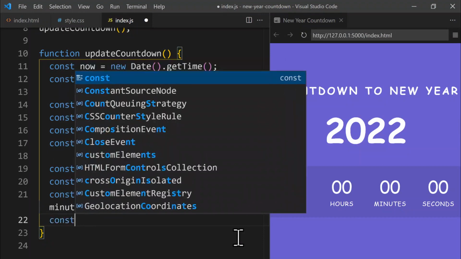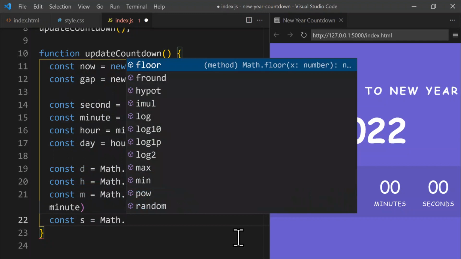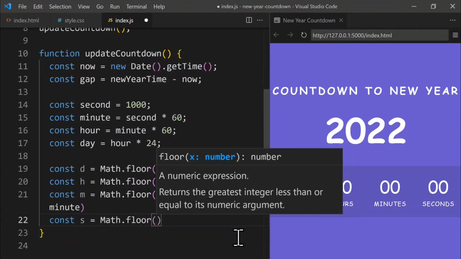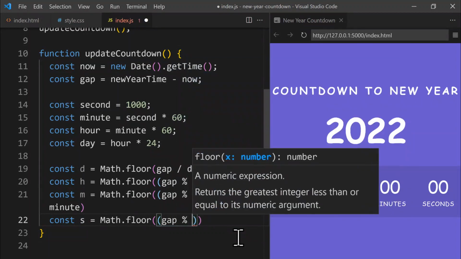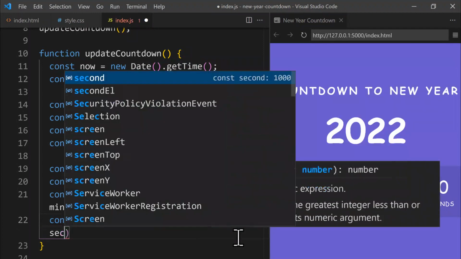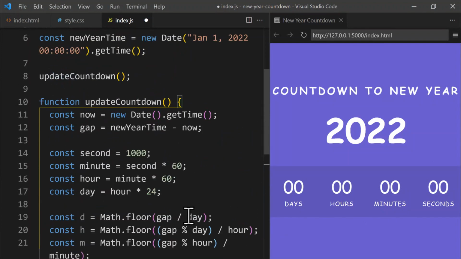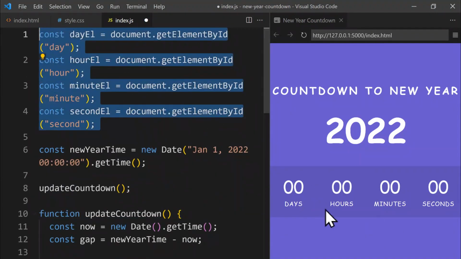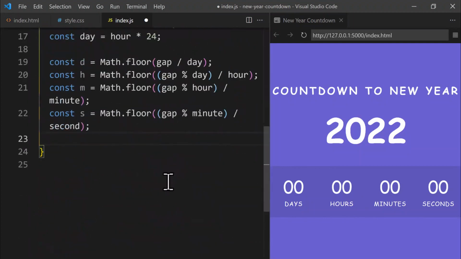And finally, we have second, which is, if we follow the pattern, this won't be the residual of the previous one. So we have gap, the residual of the gap over minute, and this one over second. Now we have day, hour, minute, and second. We just need to put them inside these elements that we brought here. So the first one is day. So we just say day element dot inner text, and we equal it to D.